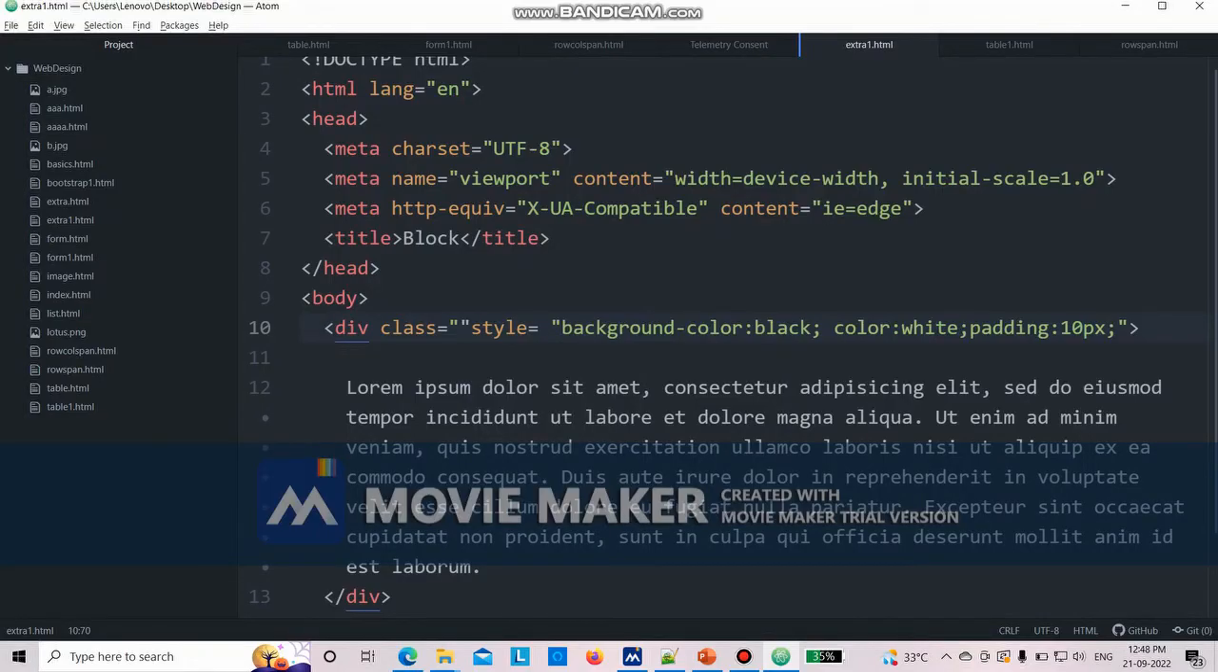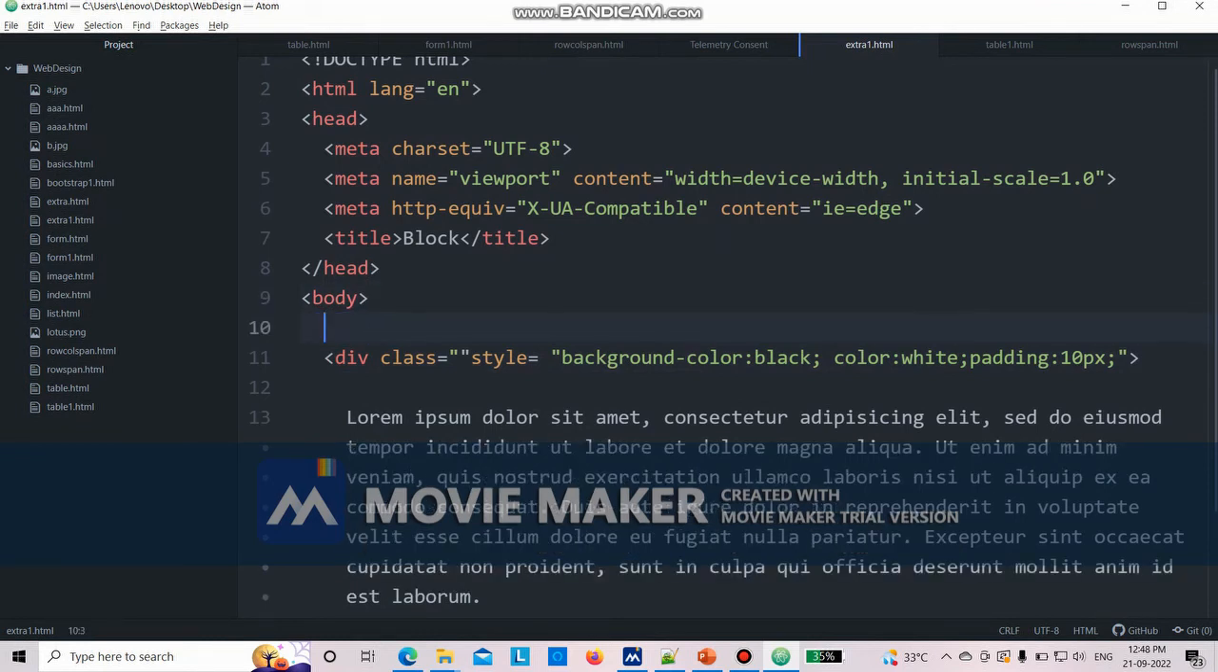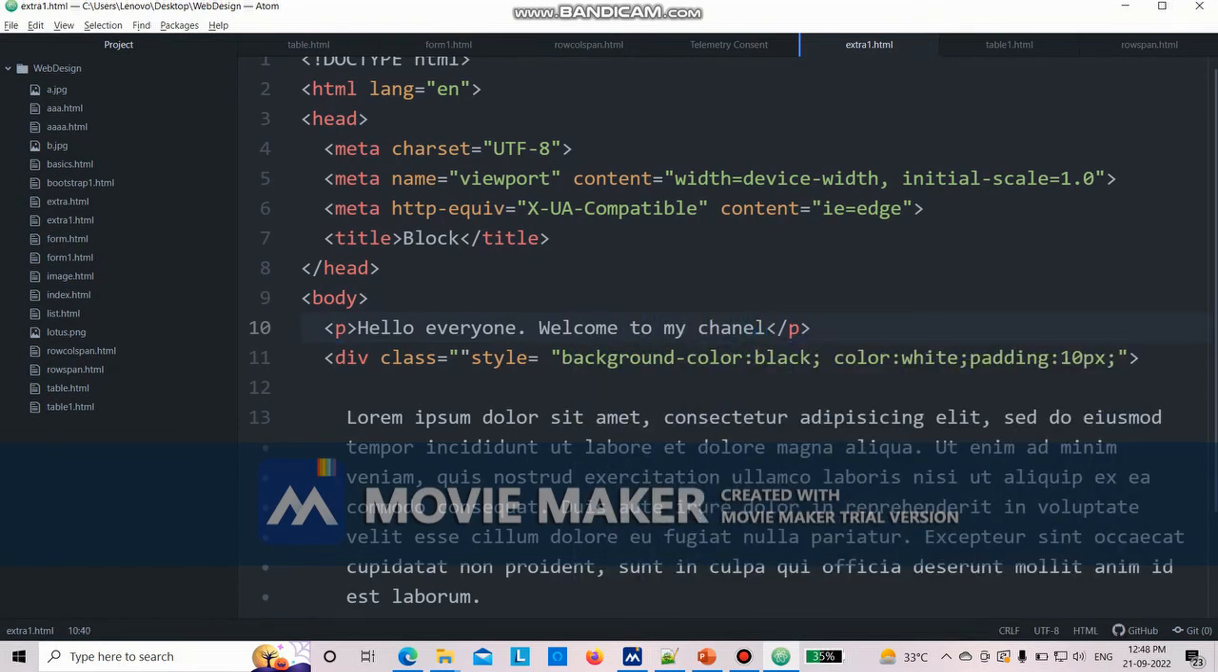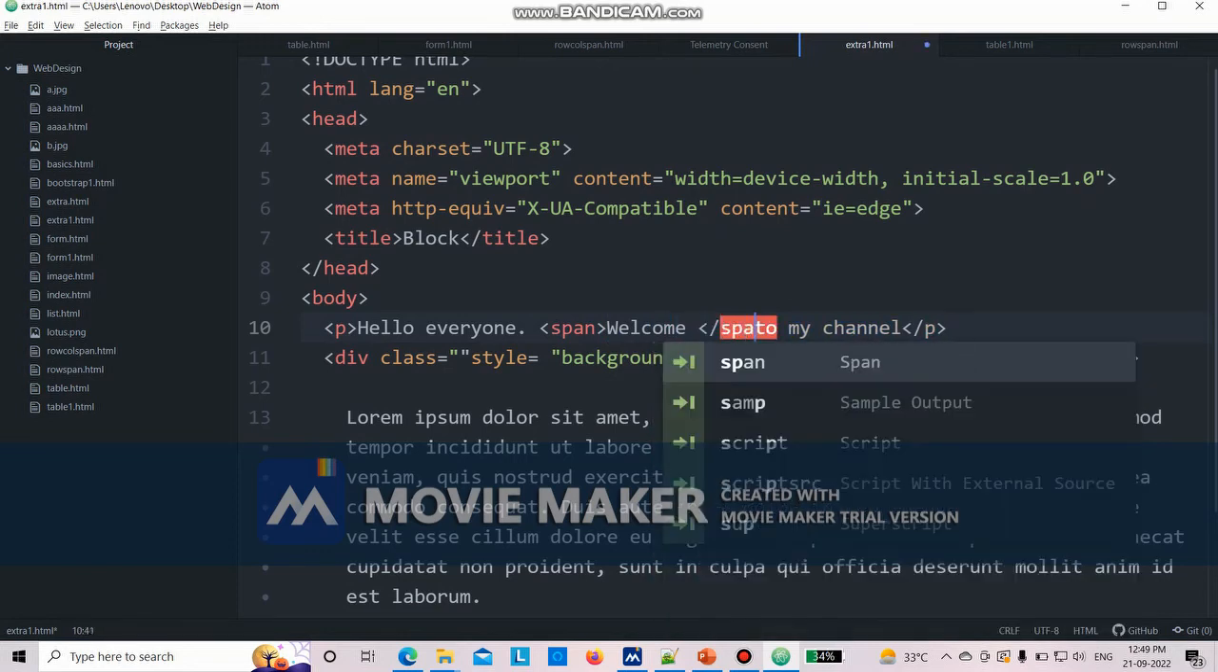To show the inline element, the span element, let us create one paragraph here. Suppose I am writing hello everyone, welcome to my channel. Suppose I want to apply some styling only to the word welcome. Definitely it is not going to occupy the entire width of the screen. Only this word I need to change. So I can apply styling to it using the span element, the inline element. I'll just write span, and my span will end here.